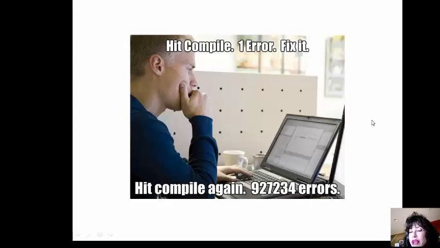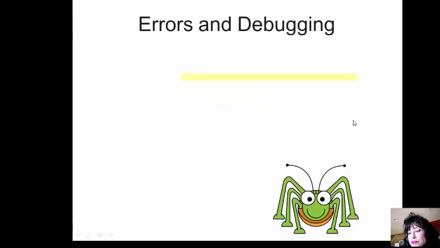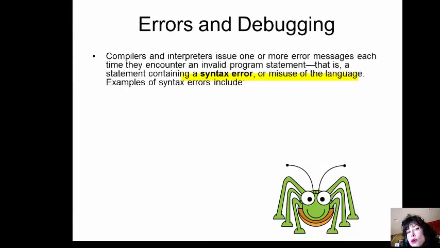Let's talk now about errors and debugging. Compilers and interpreters issue 1 or more error messages each time they encounter an invalid program statement. That is, a statement containing a syntax error or misuse of language. Let's talk about some examples of syntax errors.